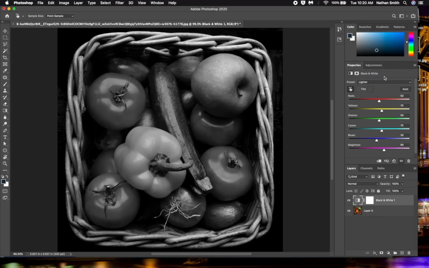I think I'll go back to the default on the presets. Then I'll adjust the reds and yellows and perhaps the greens a little bit to get the image looking the way I want it to be. And that is an adjustment layer.